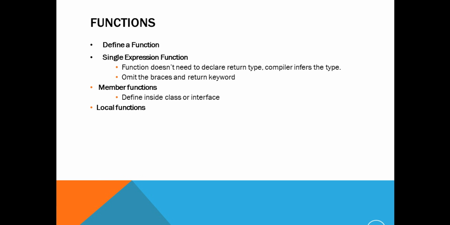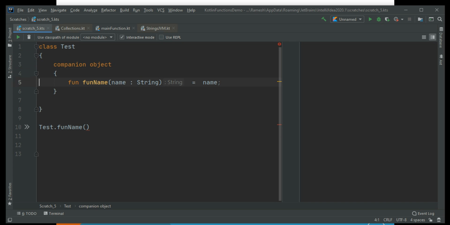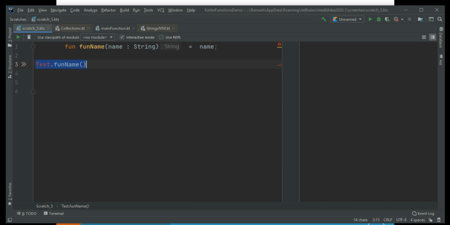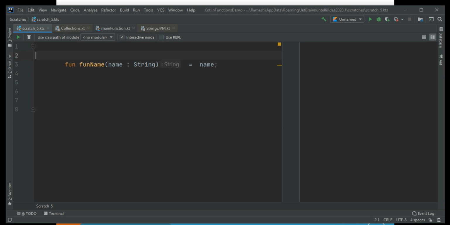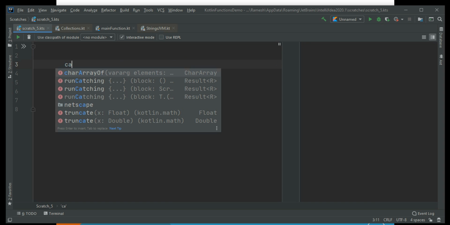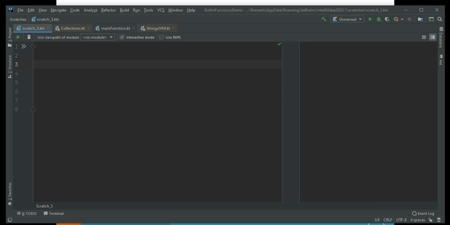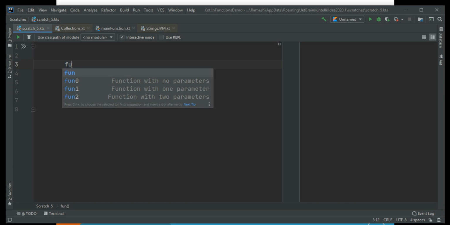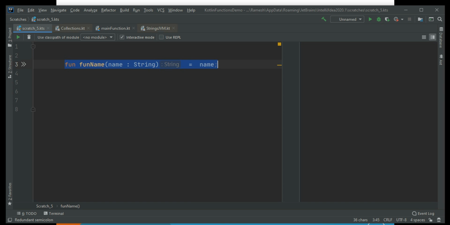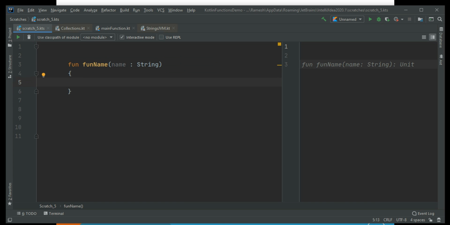So local functions. Local functions are defined to do a specific functionality. We define a function inside a function as a nested function. I should have taken a real-time example, but okay. Anyway, we will go with this. And I will define a function. It is a nested function.